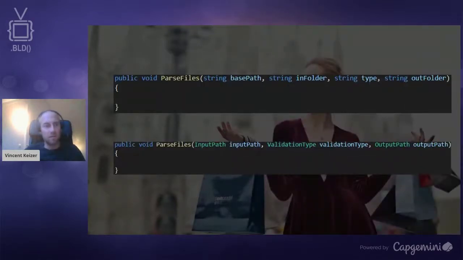Yet again, the same method. The first one is with the 5 arguments. The last one, I've grouped some data together. The input path is a combination of the base path and the in folder. Validation type is the type of the first argument. I've given them a bit more intention revealing name, and the last one is out path, which is a combination of base path and out folder. So you can't mix it up. The arguments go from 5 to 3, so it's a bit more clear code, in my opinion.